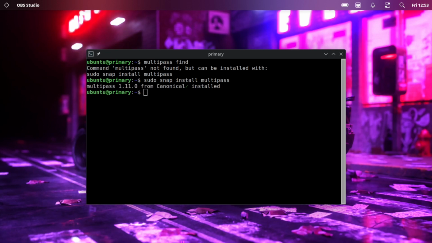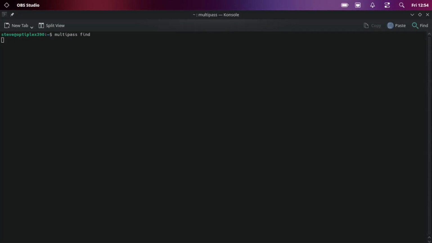Go ahead and pause this. Now if you type in MultiPass find in your console, it'll take a couple seconds because it's searching the repositories, and we'll be right back when it's done.